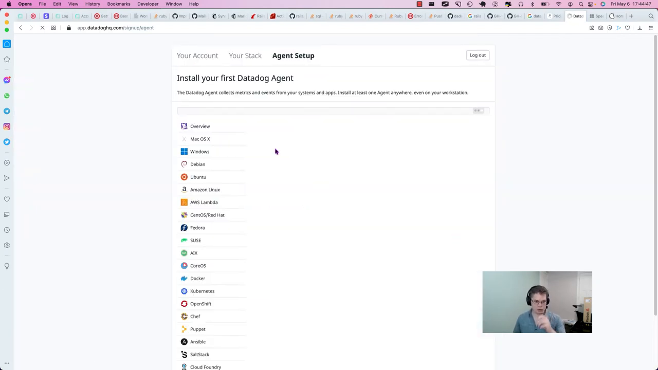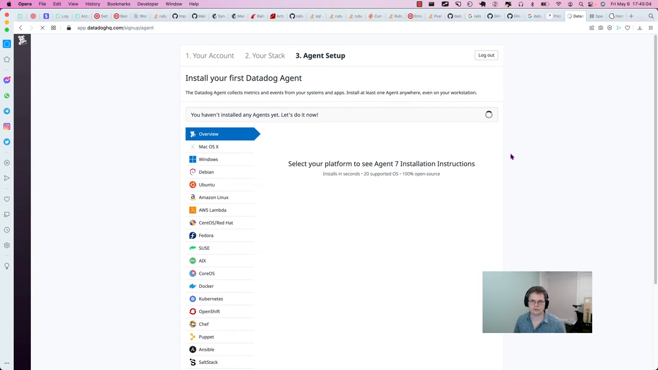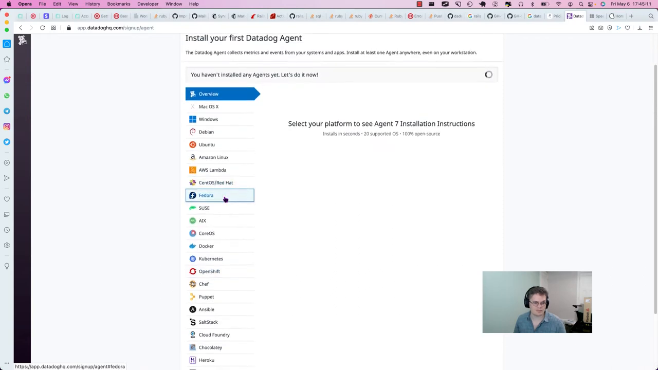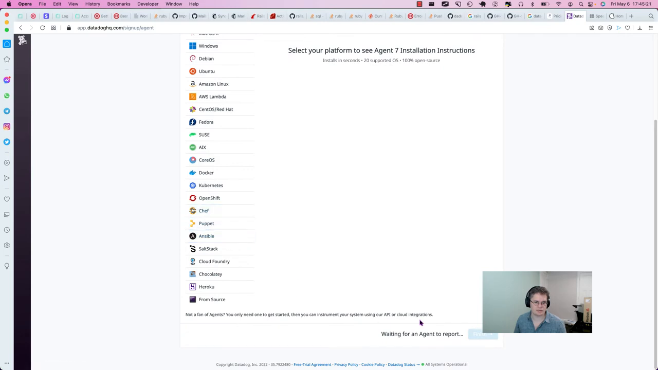Okay. Install your first Datadog agent. Okay, what do I need? And again, my computer is churning. This page is loading a whole bunch of stuff. Okay, what agents do I need? I don't know, you know? No idea.